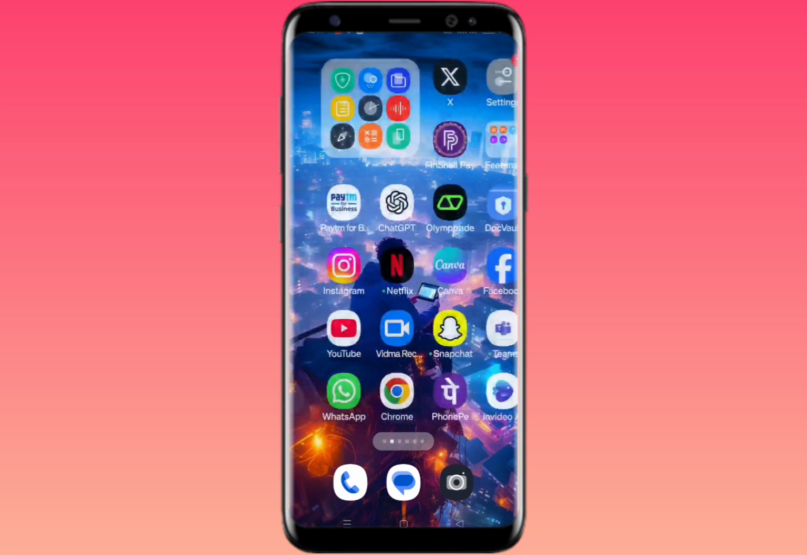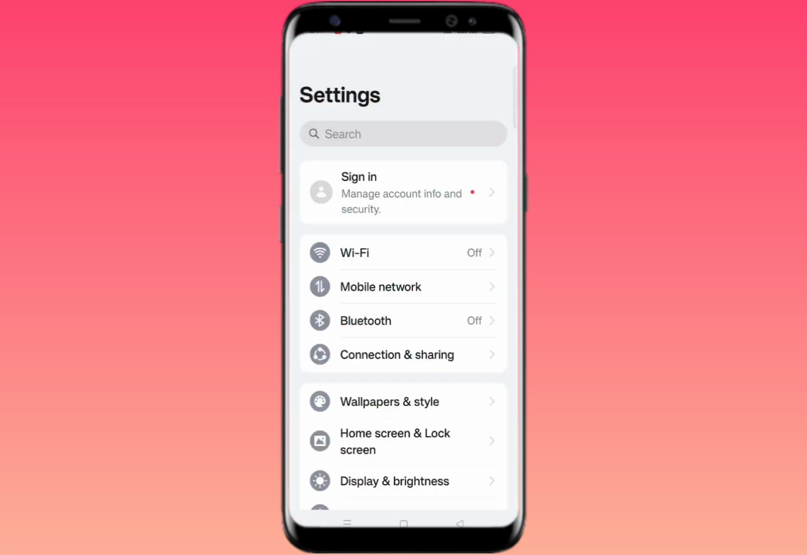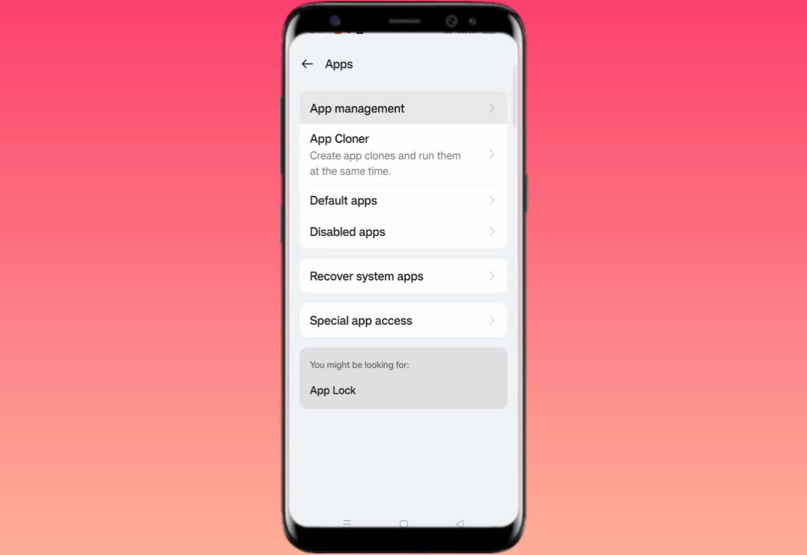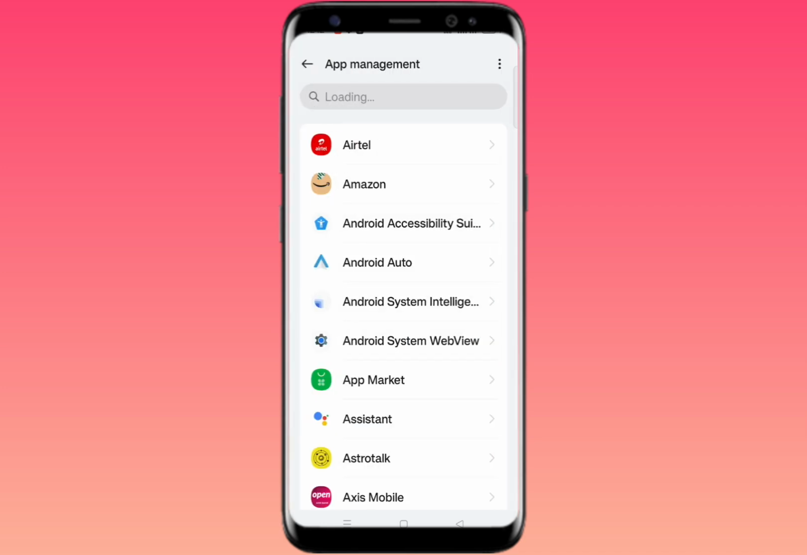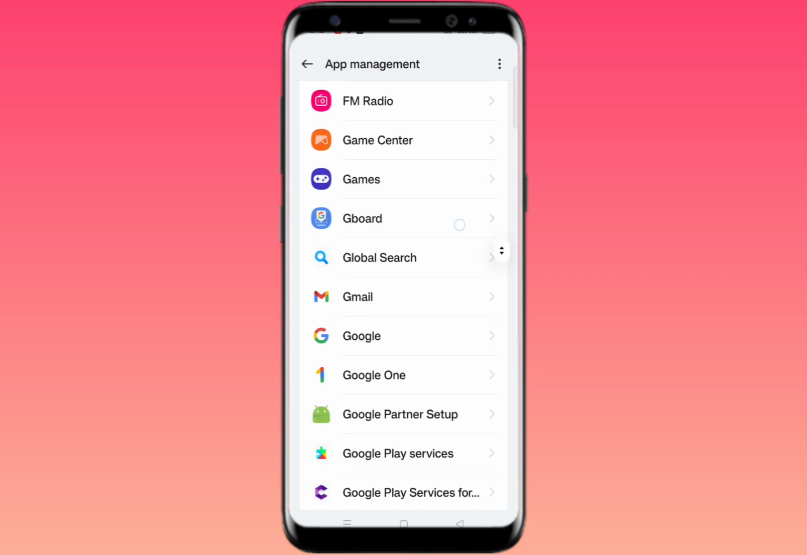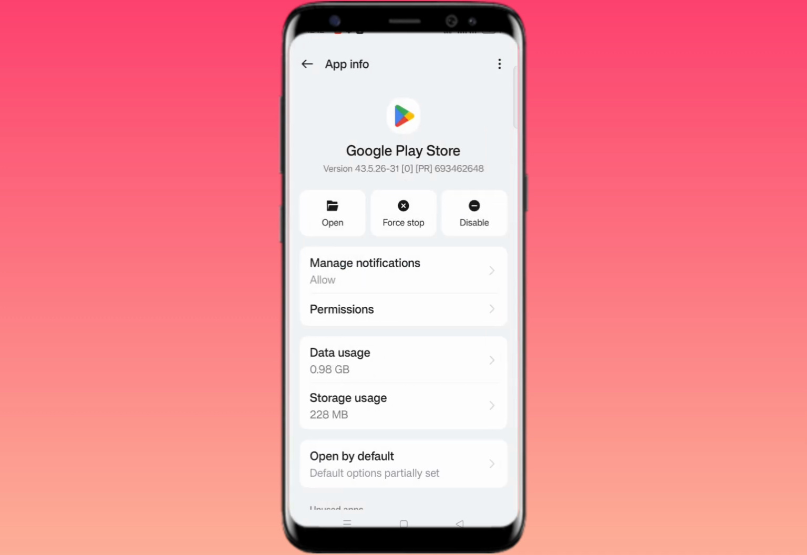So now what you need to do is very simple. You just need to go to settings on your device. After going to settings, just scroll down and go to apps. After going to apps, click on app management, and then here you will get all the applications which have been installed on your phone. Simply scroll down, and then search for Google Play Store. Here you can see it, simply click on it, and then this type of interface will pop up.